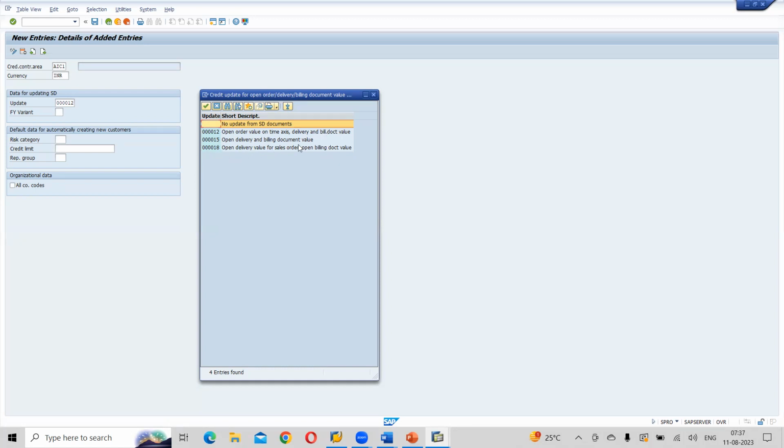Open delivery and billing document value. Here, open delivery means it will not trigger when you receive an order. If you select this particular option, then it will not show when you receive an order. It will trigger once you are ready to dispatch, meaning you have done all the packing and everything and you are entering it into the system. Then it will show again when you prepare the invoice. That means only 2 times it will trigger.